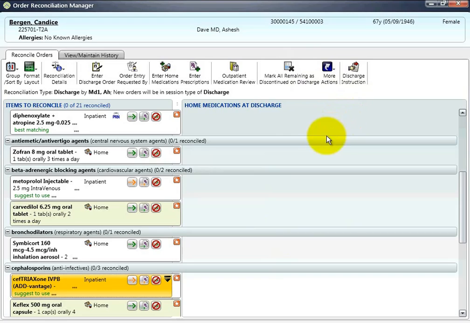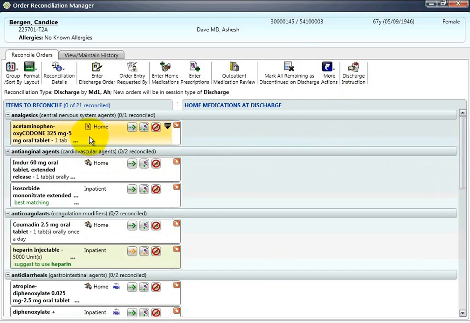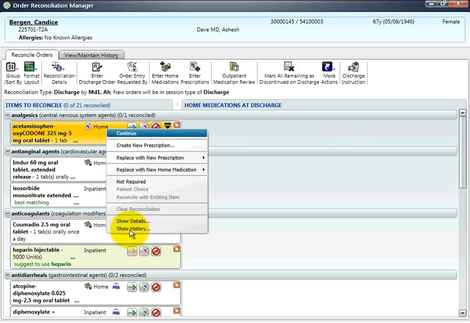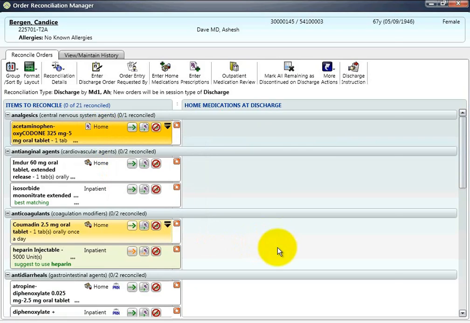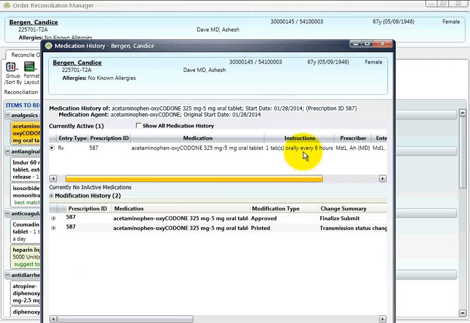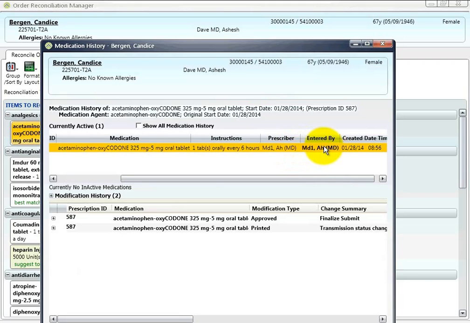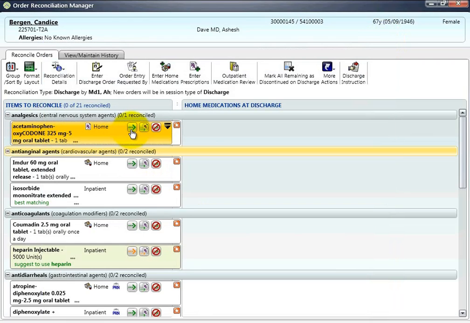Orders reconciliation requires a line-by-line review. Providers and consultants who would not be completing the reconciliation should enter prescriptions via the prescription writer and print their scripts from there. Medications entered as a prescription will appear with an RX home label. Right-click and select Show History to see the date and provider who entered this prescription. These additionally added prescriptions will appear for the discharging provider to perform a final reconciliation by selecting Continue as Existing Prescription.